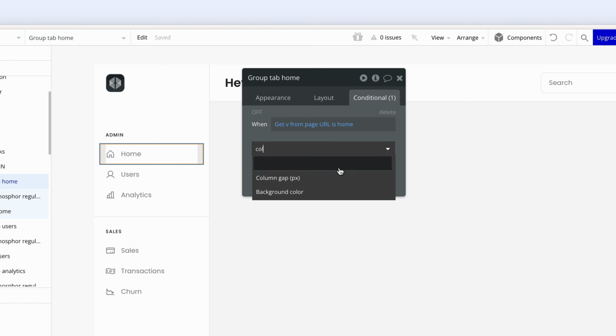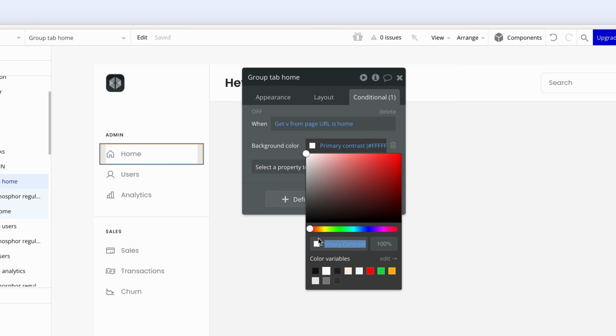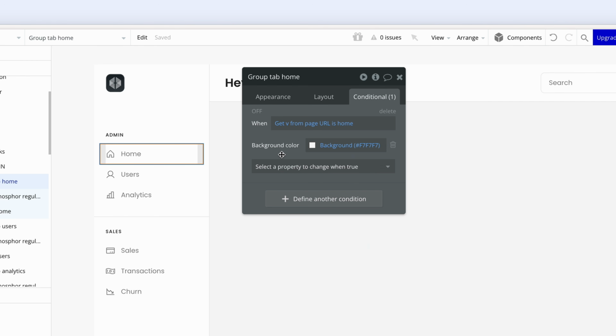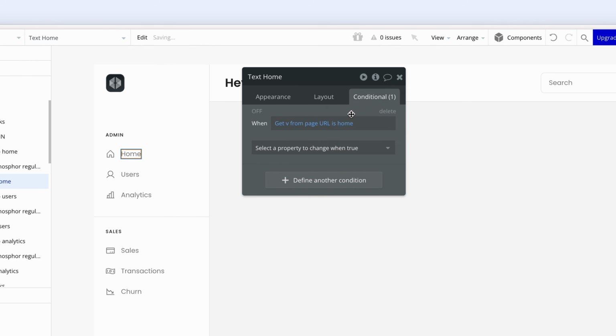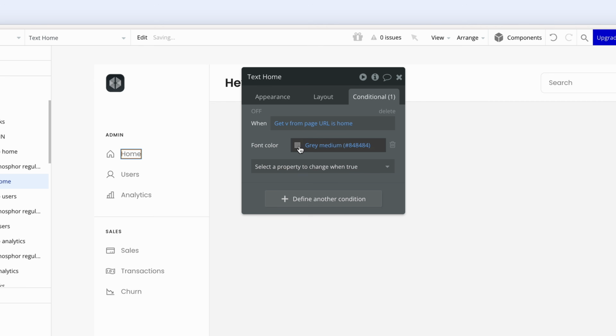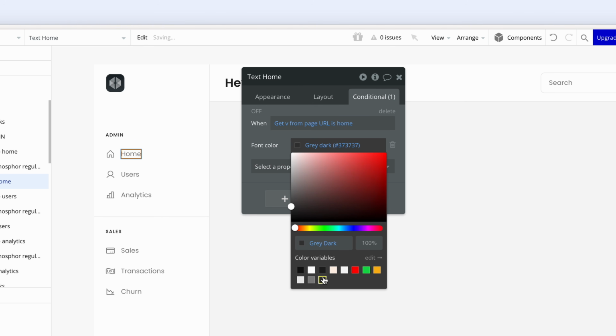Then I'm going to type color. Okay, I'm going to change this to our background color of F7F7F7. I'm going to do the same. I'm going to copy this expression. I'm going to click on home, paste that in, and change the color of this font. Let's change it from gray medium to gray dark.